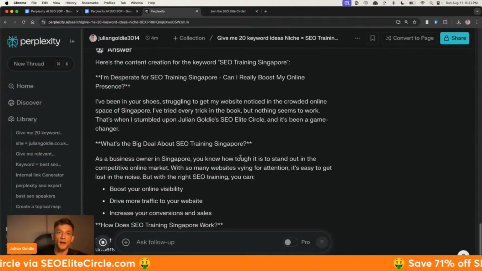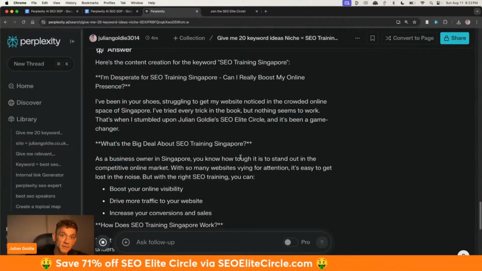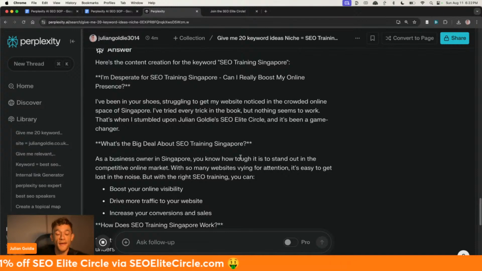Now, a little thing I want to say here is that if you have access to the paid version of Perplexity AI, Perplexity Pro, then your content is going to be better because you can switch between models, aka you can switch to Claude.